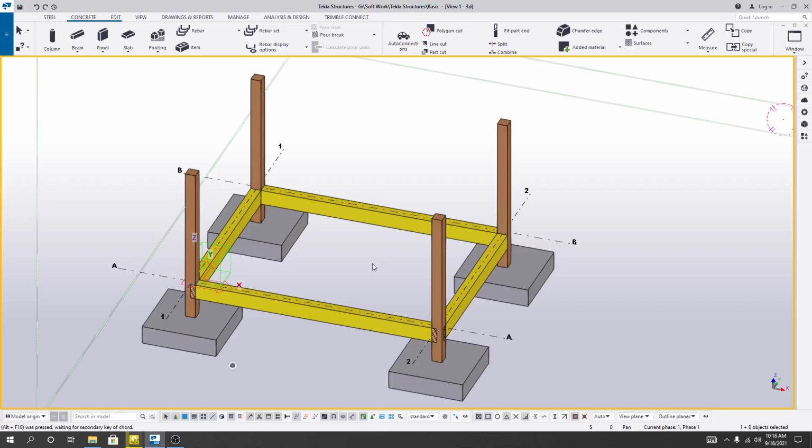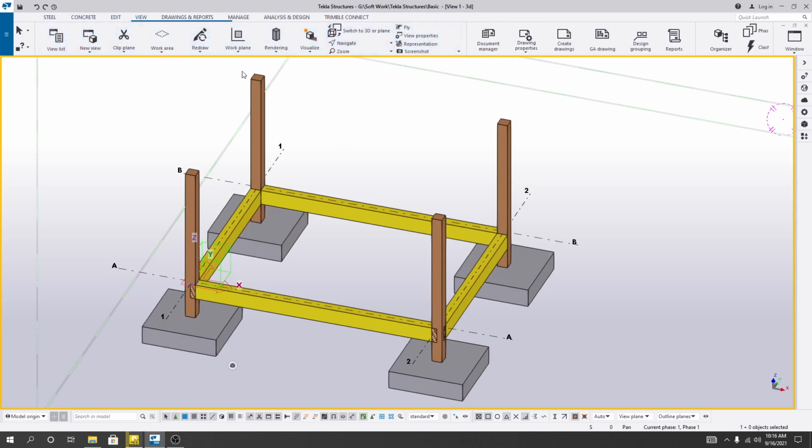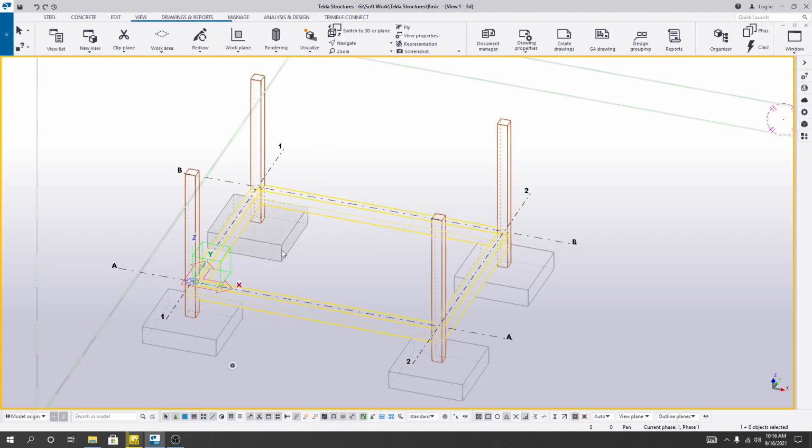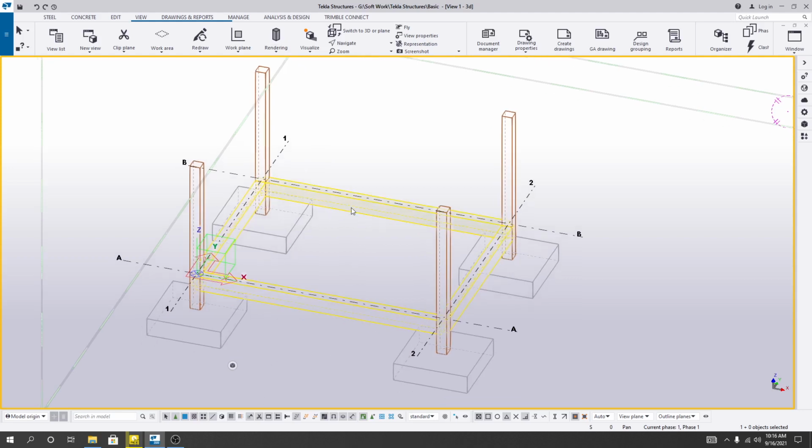Now, I'm just going to show you how we can change our render view for a model. There are two options actually. To do that, just go to the View option. Then you will see the rendering option here. From here, if you want to see the parts frame, just simply click here. You can see parts frame visible is available.